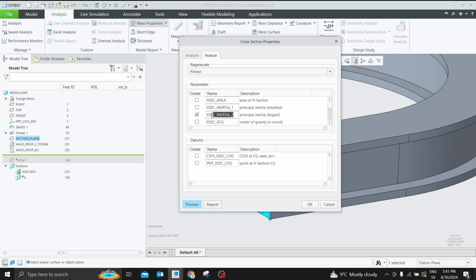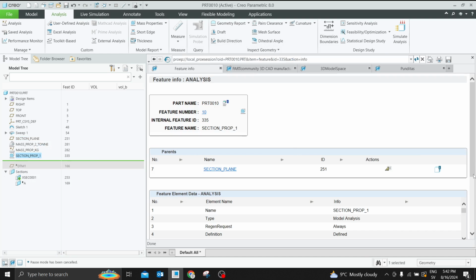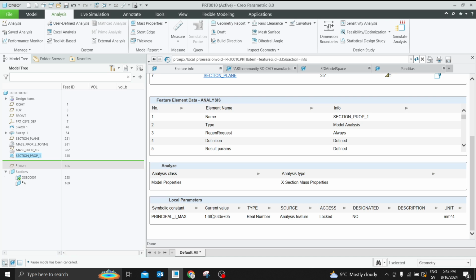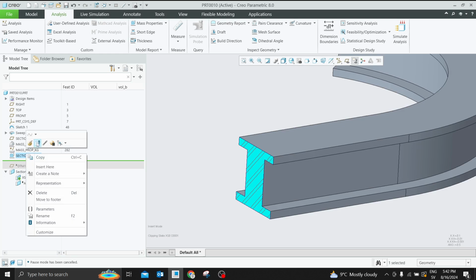And let me give it a name. I can say principal inertia max. Go center and say okay. If you go here now, you'll see that I have a principal inertia max. This is the value here with the units, that is at the power 4.